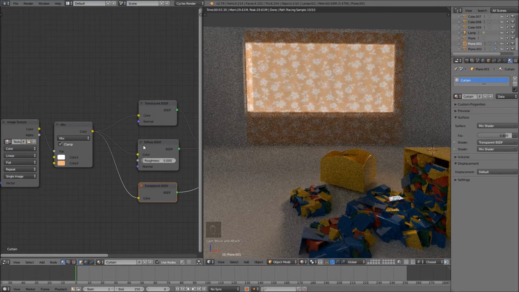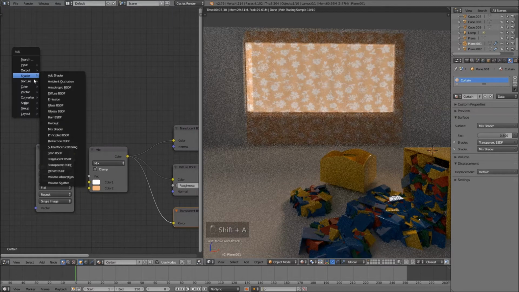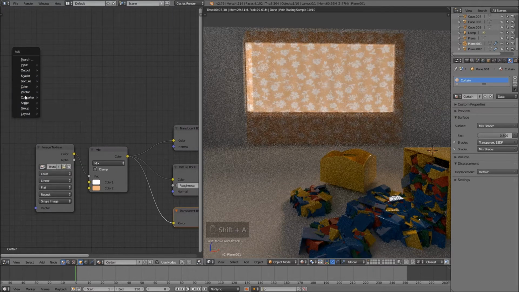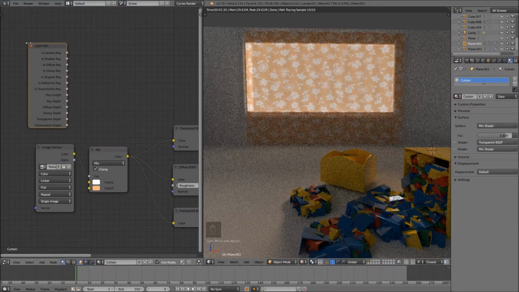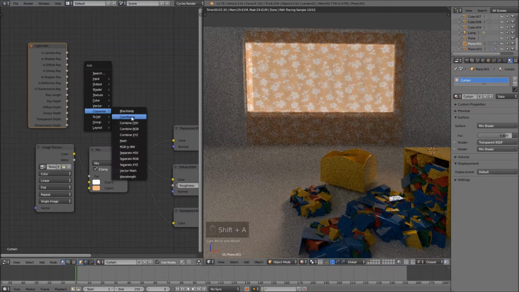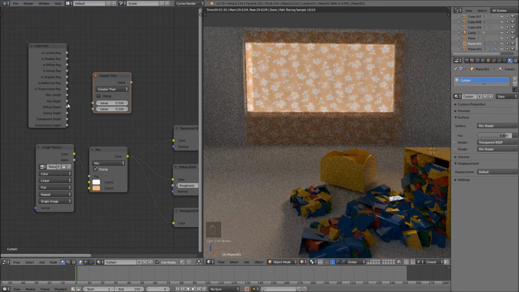Now, one last thing to do, and this is just a little bit more technical, but I'll explain it right after. We're going to hit Shift A, add in an input, light path. There it is. Light path. And then we're going to hit Shift A, add a converter, math node. We're going to change this to greater than. And right here, we're going to take the ray depth, put that into the top value right here.